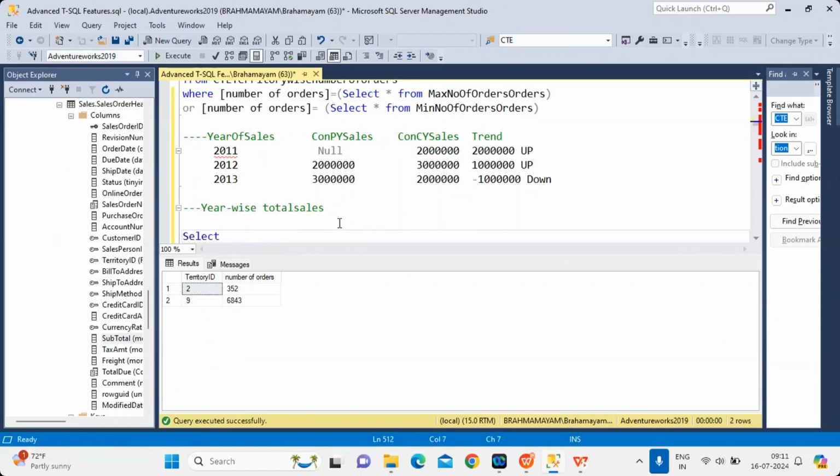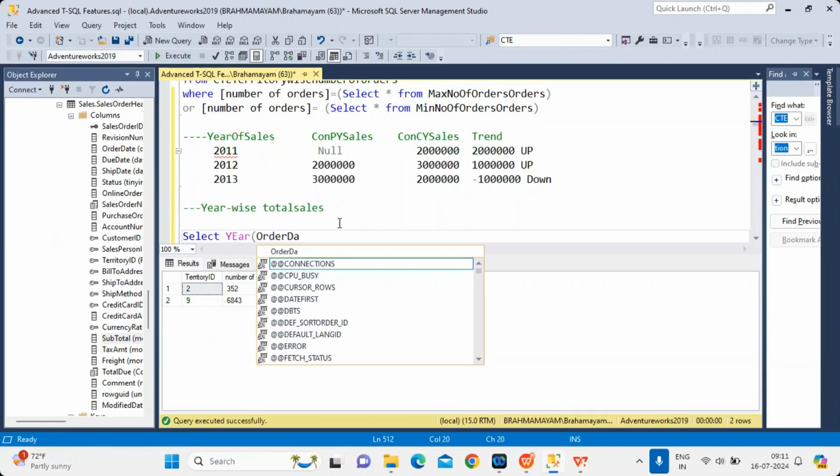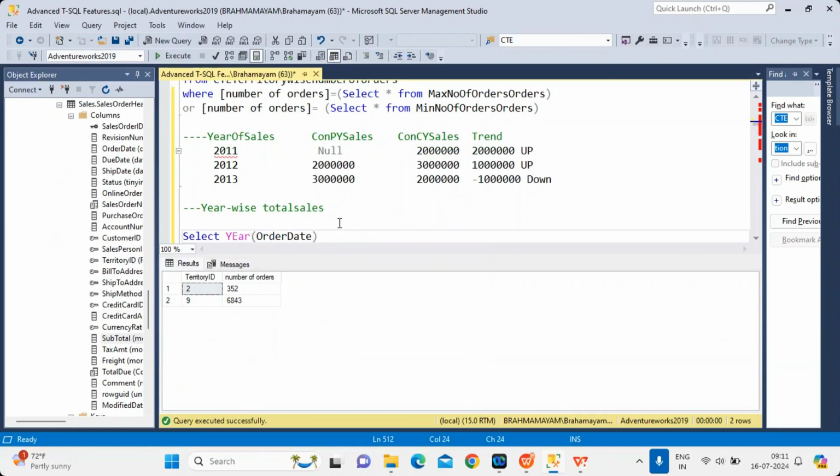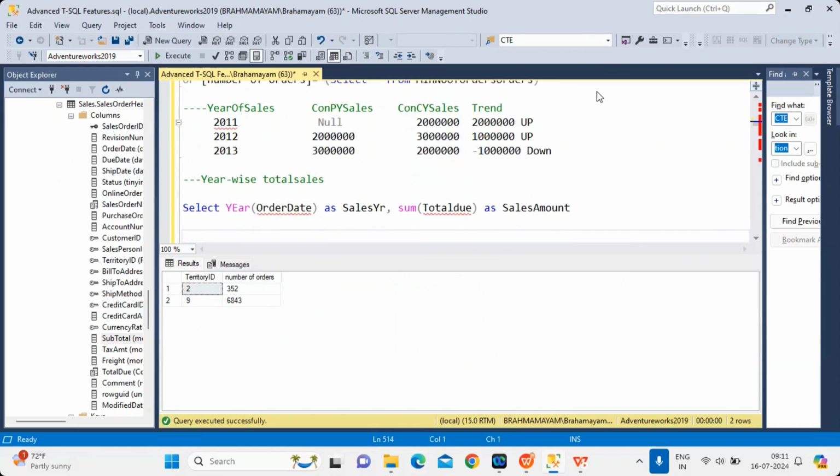So we say select, and we are going to use the function year of order date as sales year. So we can see this is my sales year. And then we are going to sum or total the subtotal or total due. Total due means how much amount is due from the customer, as the sales amount. So that will tell me what is the revenue.